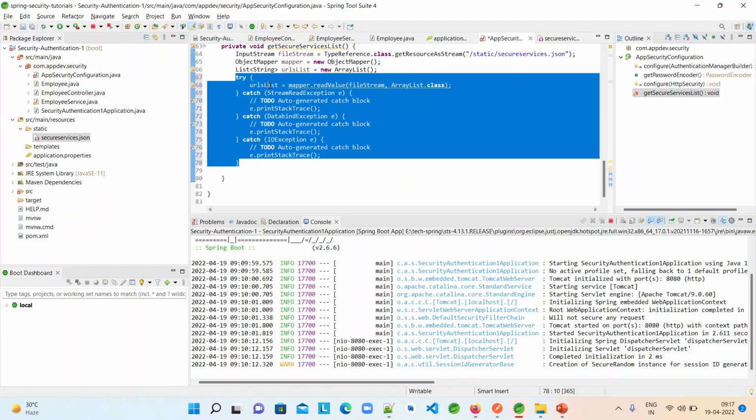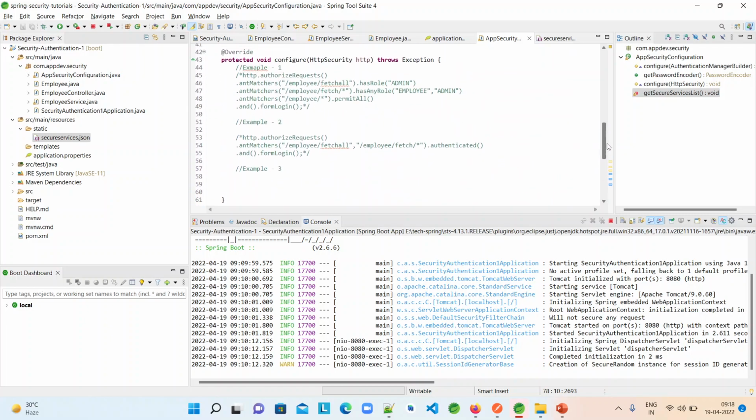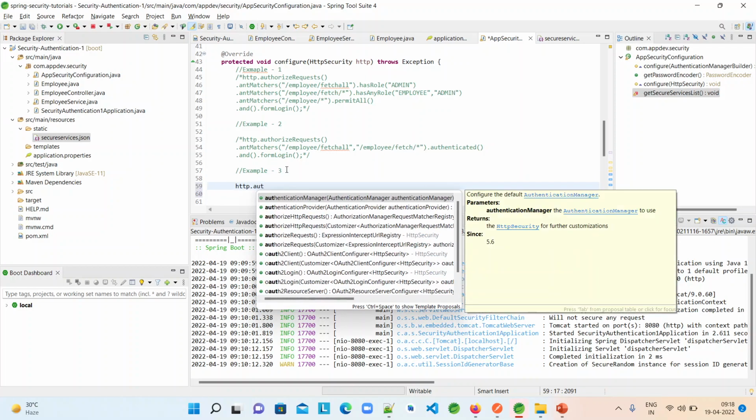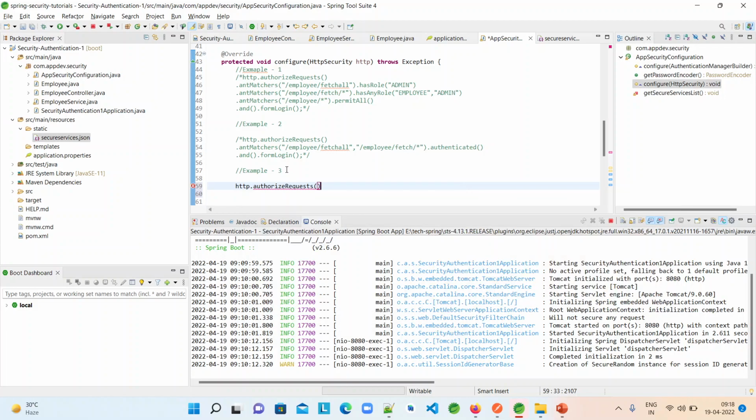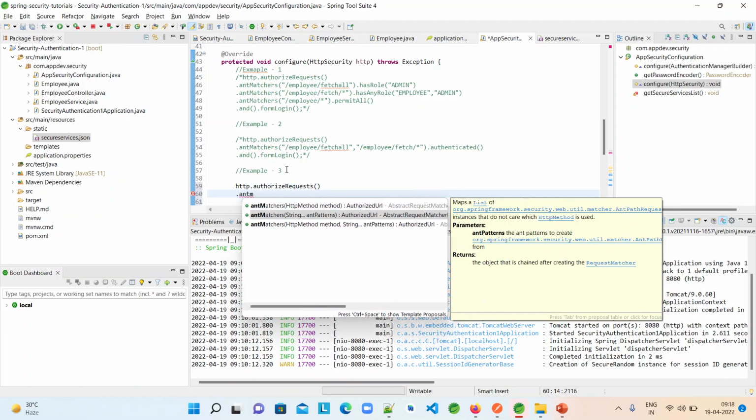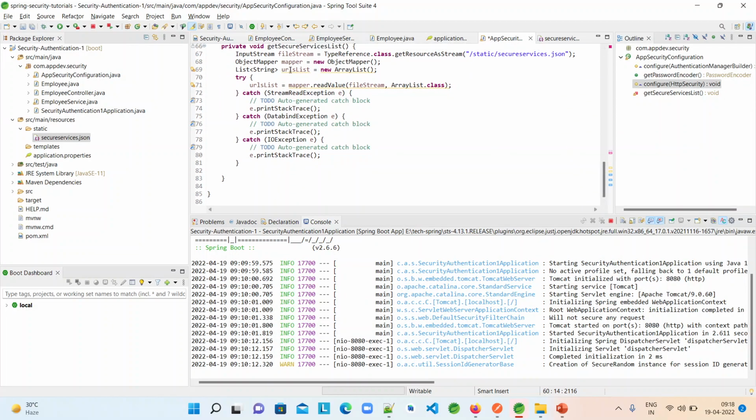Okay. So the URLs list is there now. Now, let me go here and see: http.authorizeRequests().antMatchers() will take a variable number of string arguments. So in order to pass a variable number of string arguments, we cannot pass the list here.